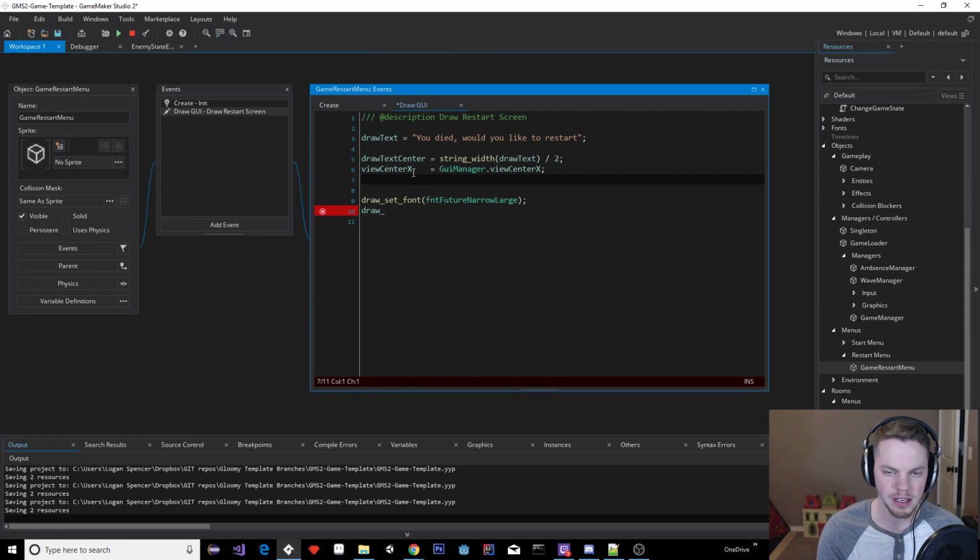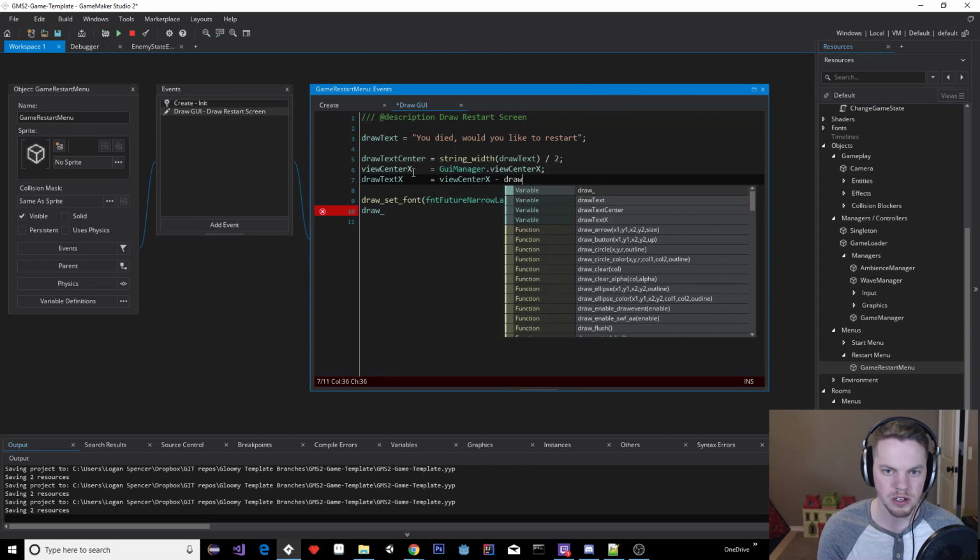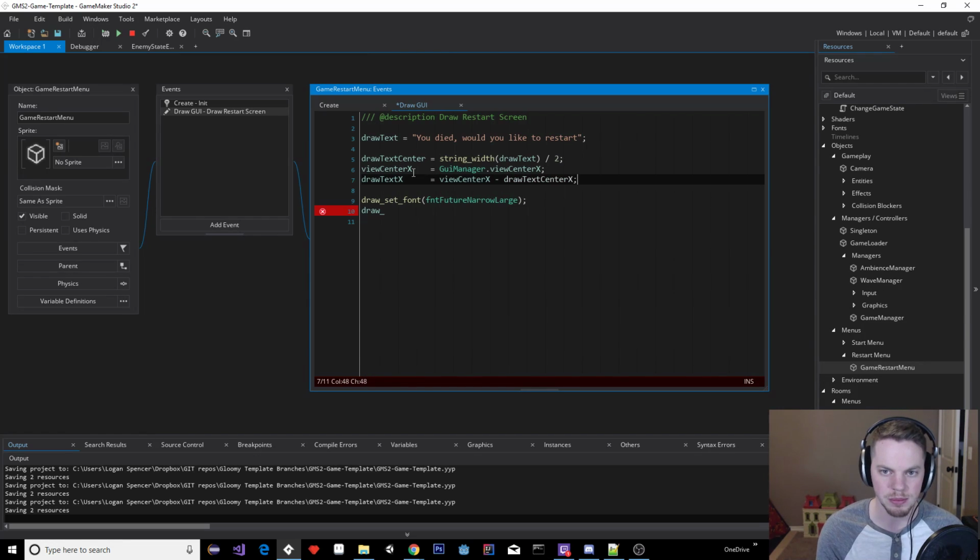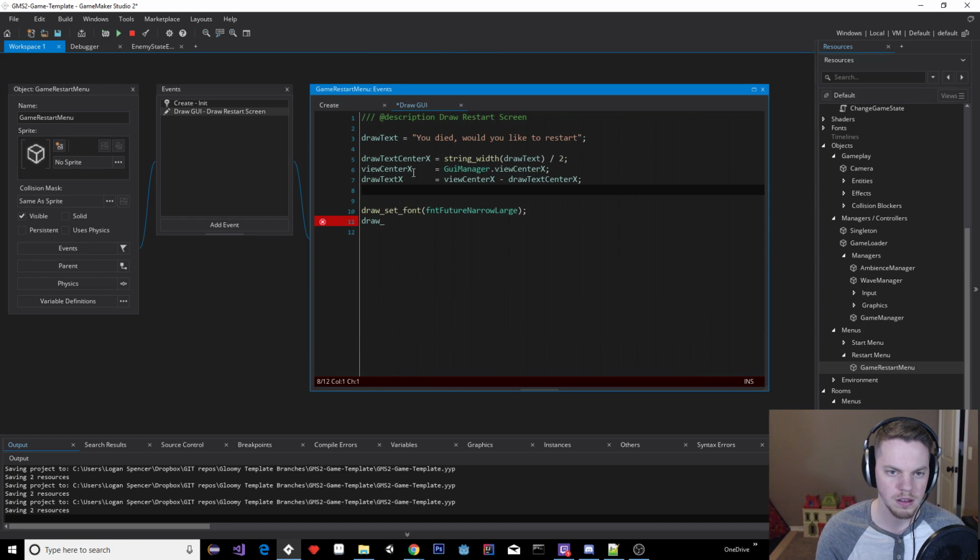Okay. Say center X. Okay, and then we're gonna say draw text X equals view center X minus draw text center. This should actually be X as well. Okay. Okay, draw text Y equals, let's just do 200. Okay.